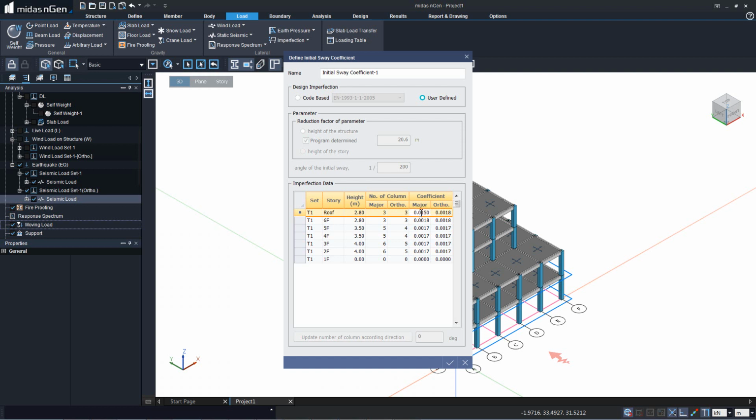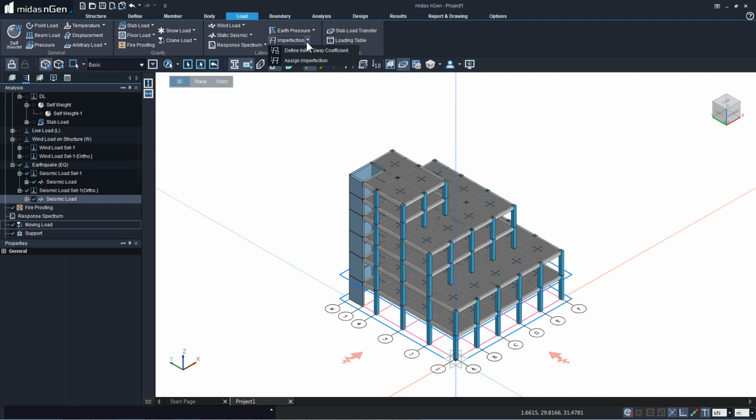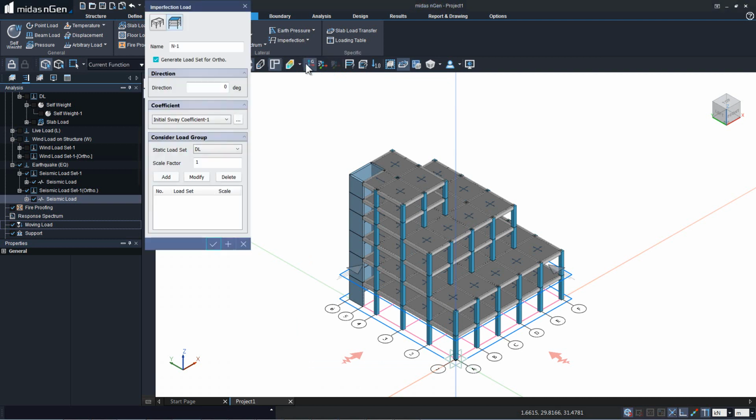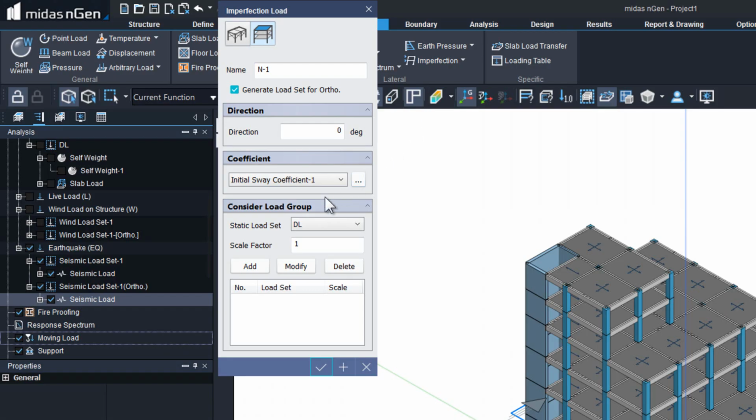So in the major as well as in the orthogonal direction, we can copy these two values by pressing Ctrl C, selecting the rest of the cells and saying Ctrl V. Then we will assign the imperfection to the gravity loads, the dead loads. So we will select the dead load, add, and click on OK.